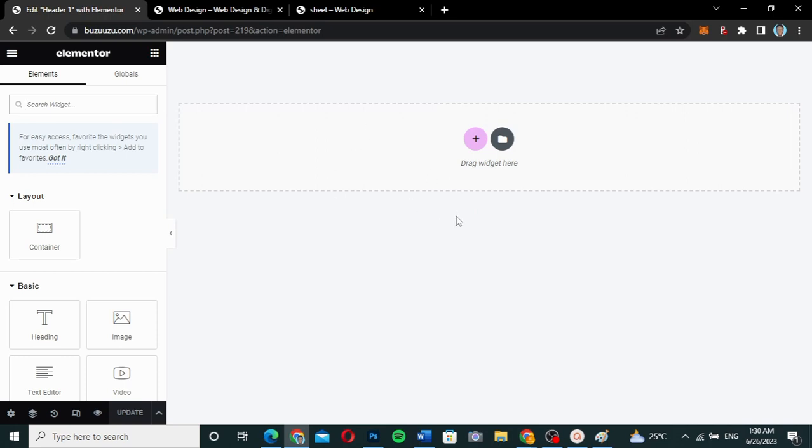For those of you who don't know what Elementor Page Builder is, it is just a drag and drop page builder which helps you to design your website without writing a single line of code. So you just pick elements from here, and then you drag and drop it over here, which is very simple to use. Now as we go on, you'll be able to see how it is done.